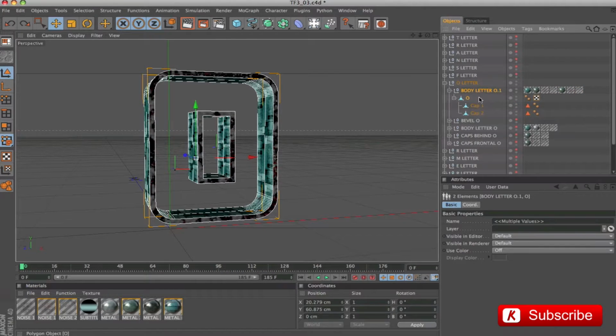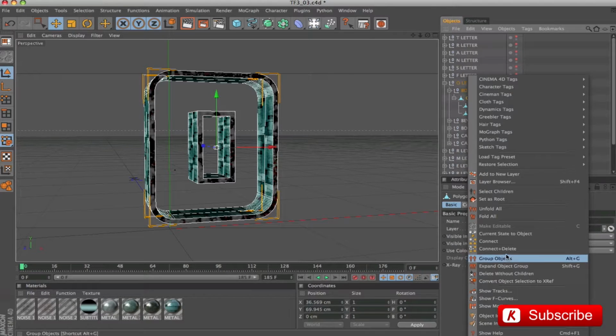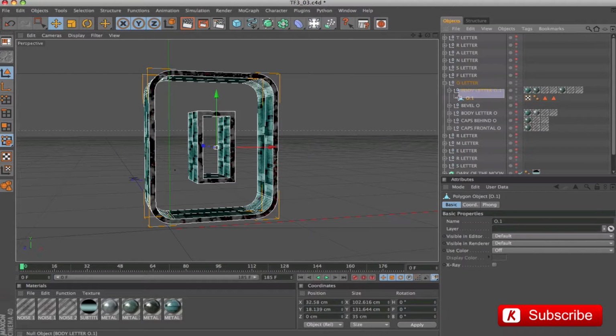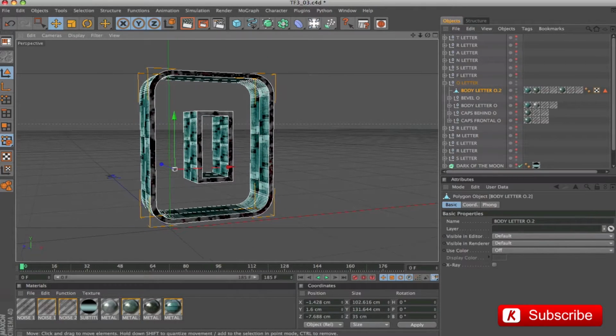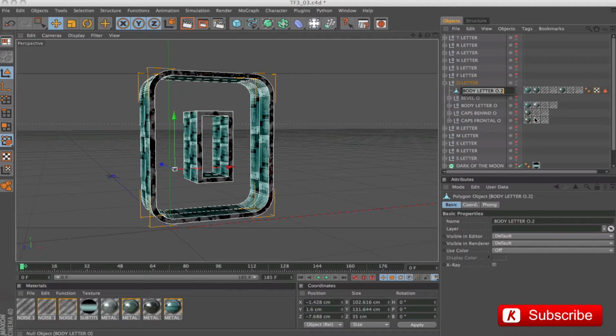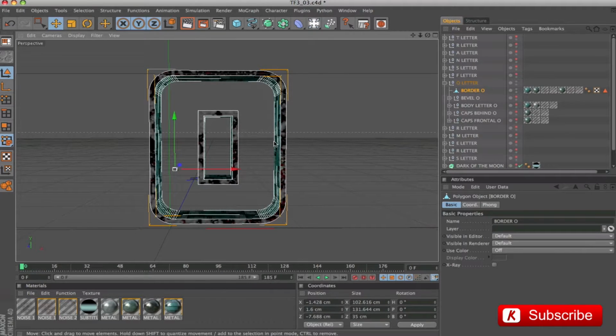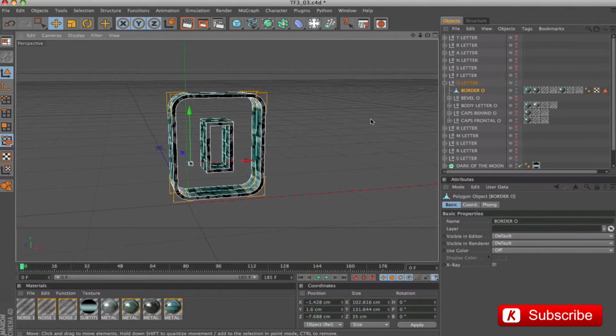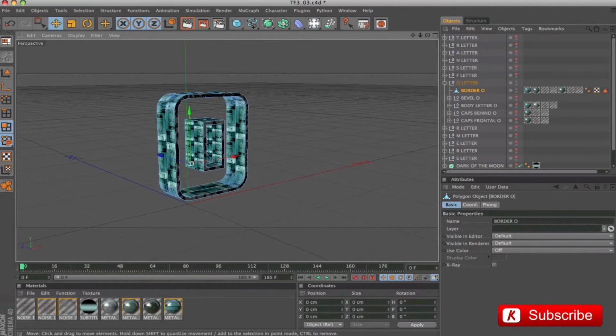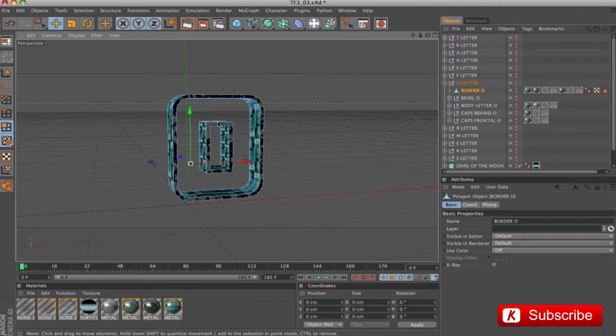We convert the extrusion into a polygonal object pressing the letter C. Again, group together all the elements. Rename the layer border O. Delete from the polygonal object the parts we do not need.